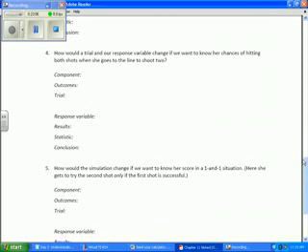Number 4. How would a trial and our response variable change if we want to know her chances of hitting both shots when she goes to the line to shoot 2? Okay, does our component change? It's still 1 shot. Our outcomes, it's still 80% chance of getting it. Okay, so that's the same. How does our trial change?